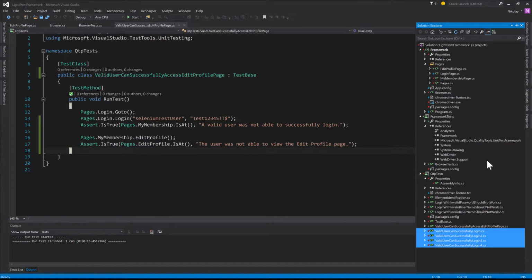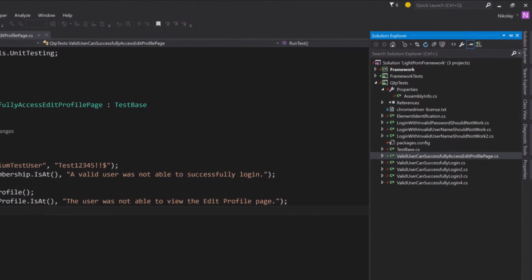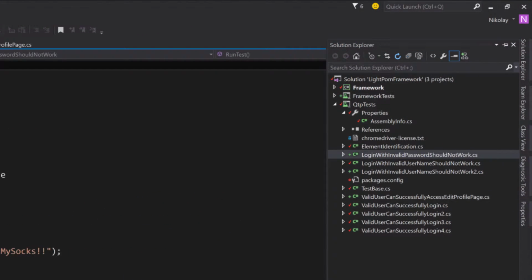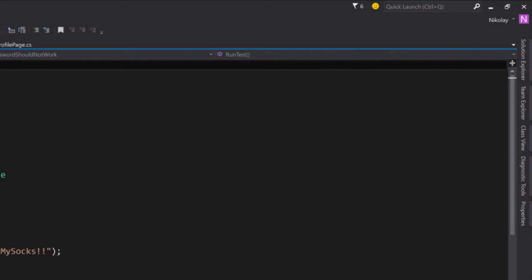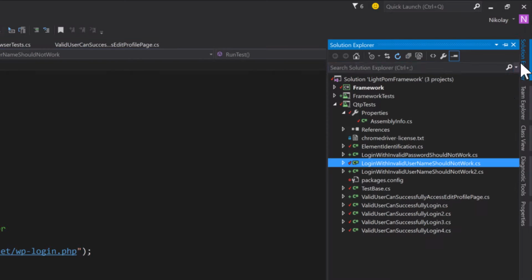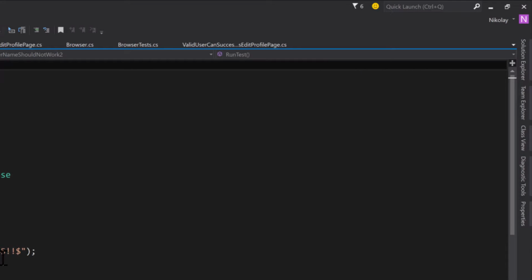We have created 4 tests, which are, we have login with invalid password should not work, right? Check out the beauty and the simplicity of this test. We have login with invalid username should not work too, I'm sorry. Didn't see that there's 2 of them. Look at the simplicity of this one.